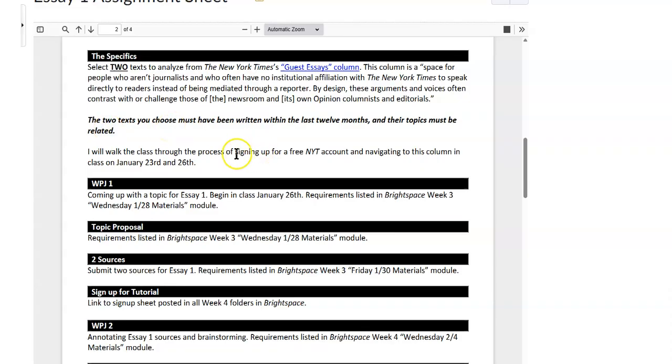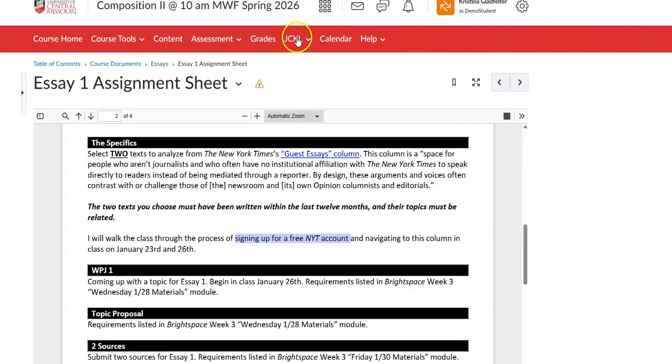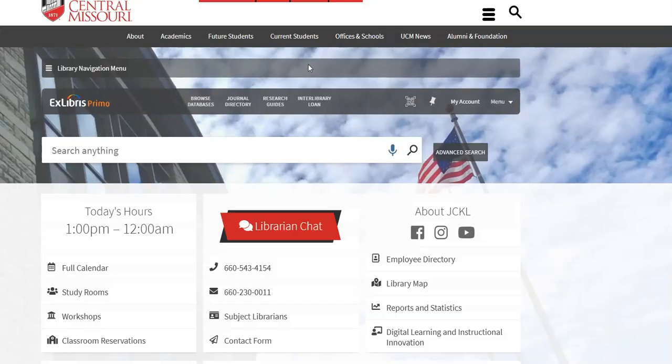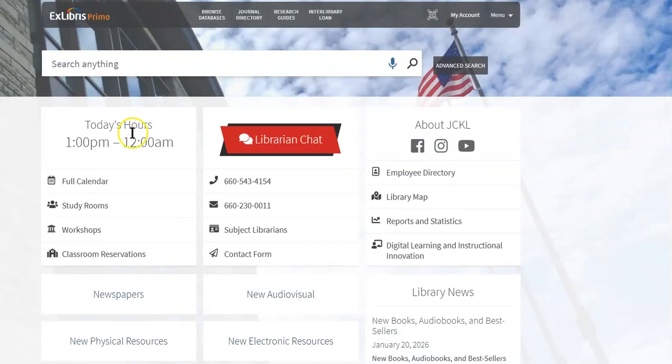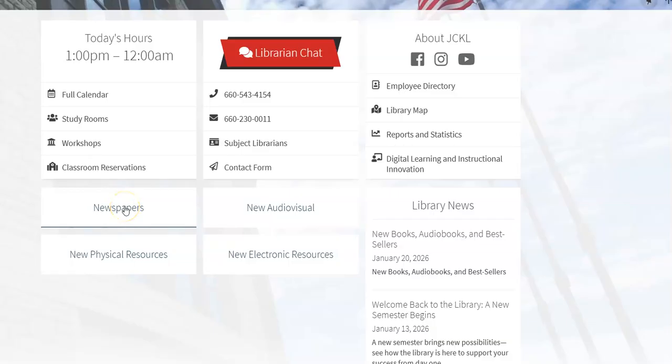I'm going to walk everyone through next how to sign up for a free account and how to navigate to this column. To sign up for a free New York Times account, go to the library's website. There's a shortcut here at the top in Brightspace, James C. Kirkpatrick Library, or you can type into your browser library.ucmo.edu. Once you're on the library's homepage, scroll down to the lower left-hand corner and you'll see a tab called Newspapers.